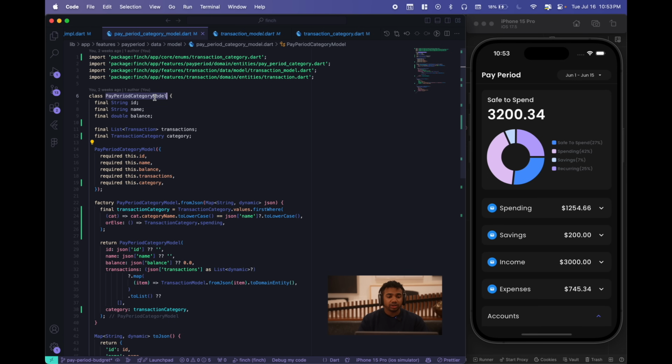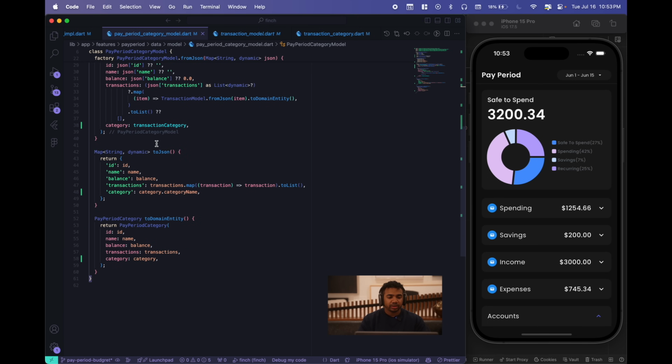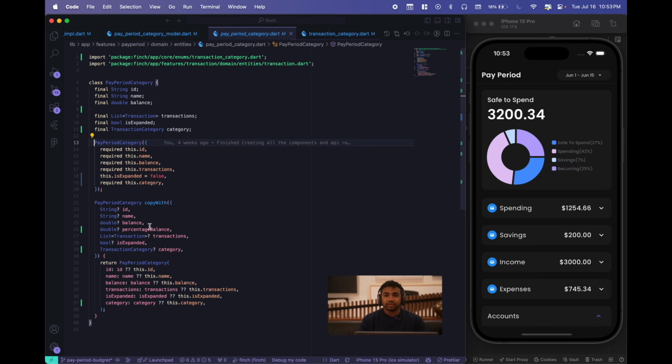So I'm using clean architecture. First we have our data models, right? And this is what we're expecting from the API. It will have an ID, a name, a balance for the category, transactions, and then the category, which I've made an enum. And then later on, we'll change that to a domain entity, which is pretty much the same thing.